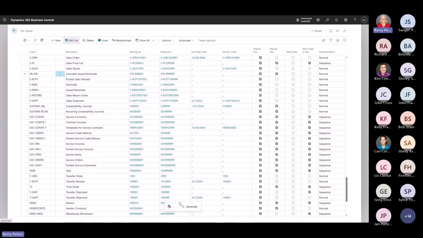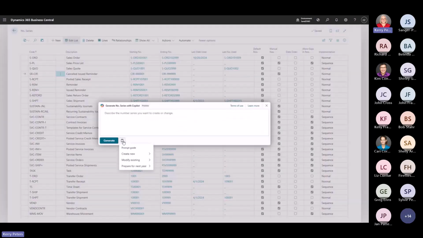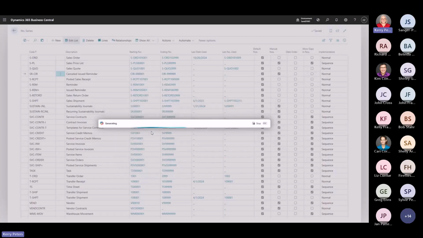I'm going to try another Copilot prompt, and I can actually prompt it from down here as well. And for this one, I am simply going to use the prompt guide, and I am going to prepare the number series for the next year. Let's go ahead and generate that and see what comes back.